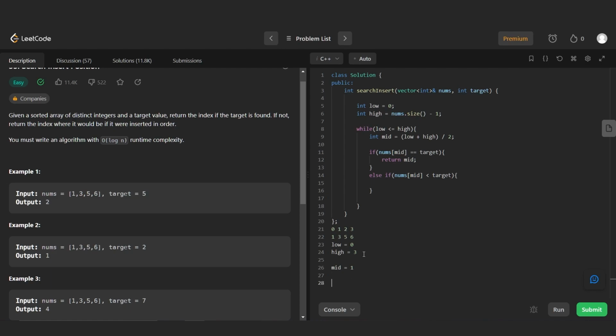So it will go to the other condition. Now is 3 greater than 5? No. Okay, so let me write the else condition also, and then I'll explain. If target is greater than nums of mid, then this is the condition. As we can see, nums of mid, that is 3, is less than the target value, that is 5.